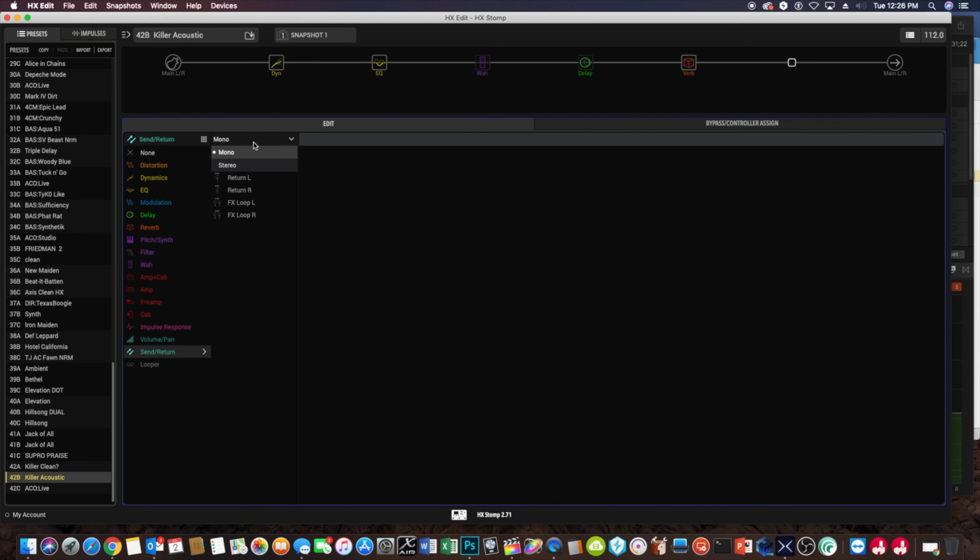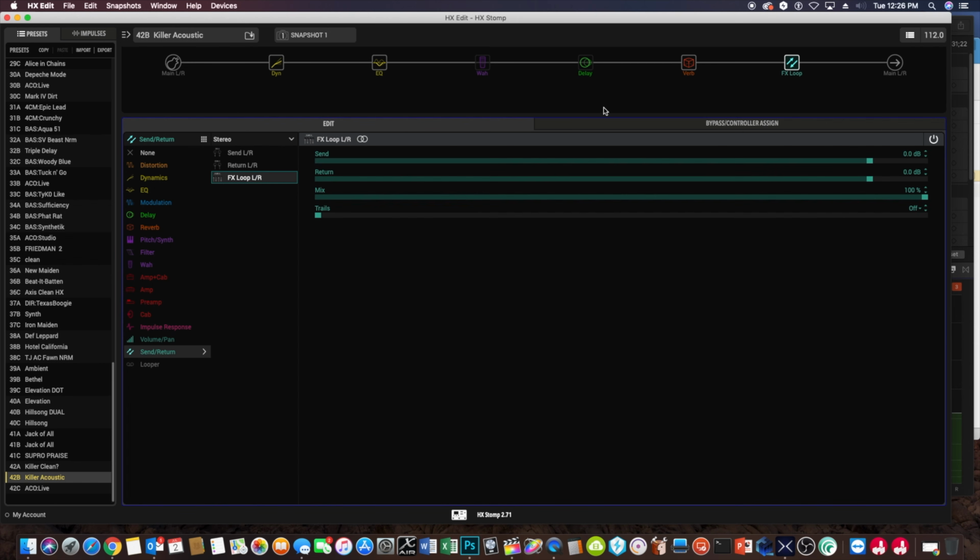I could go to the mono, but I'm going to do stereo, even though it's not in stereo. I can go to the stereo, and I'll choose FX loop. So it's an FX loop. So the difference is you add an FX loop versus the looper. That's the big difference. That's really the only difference.